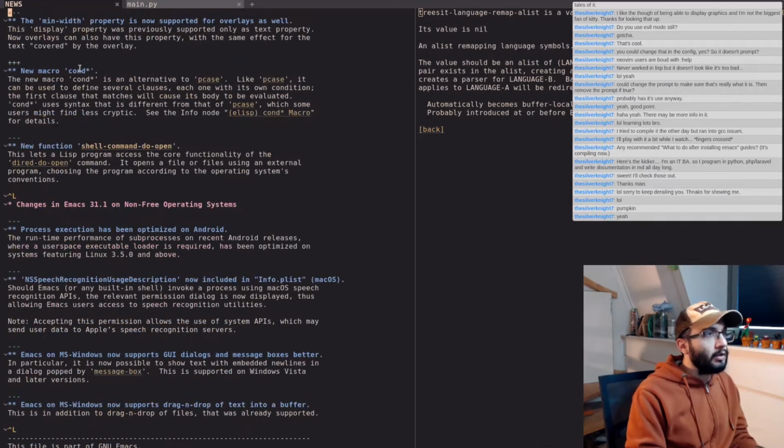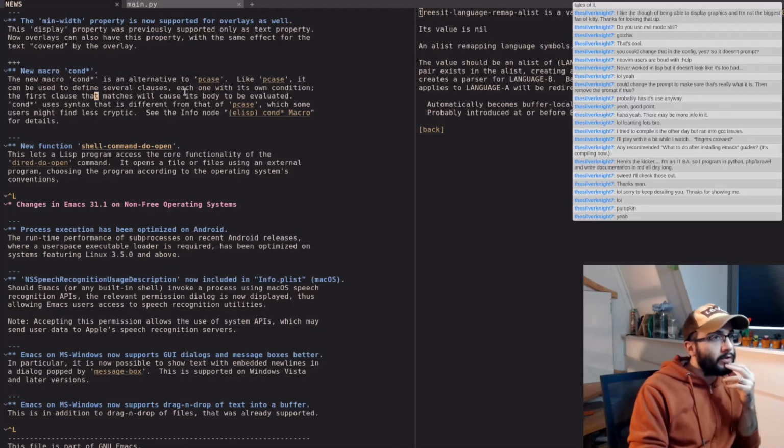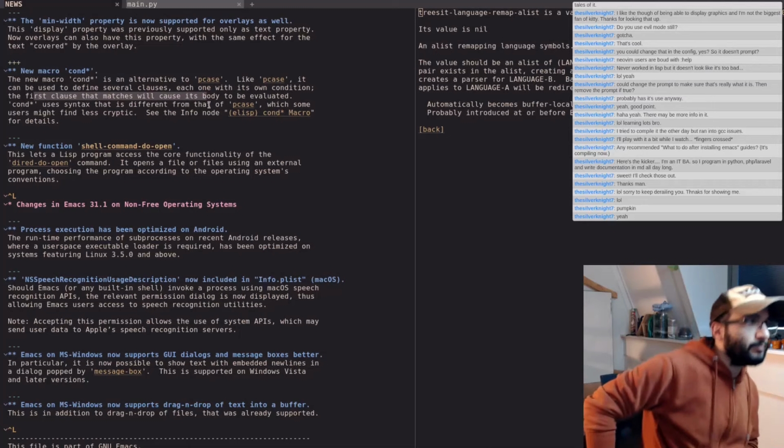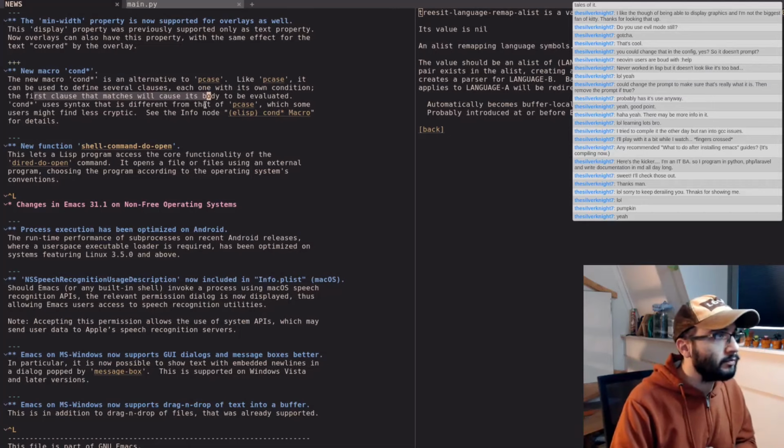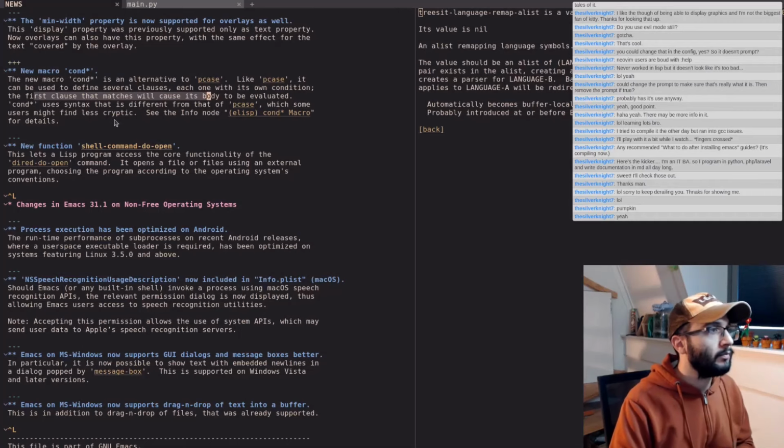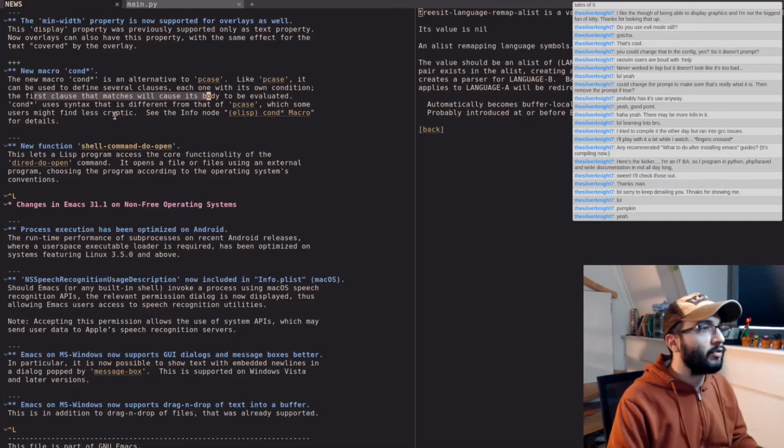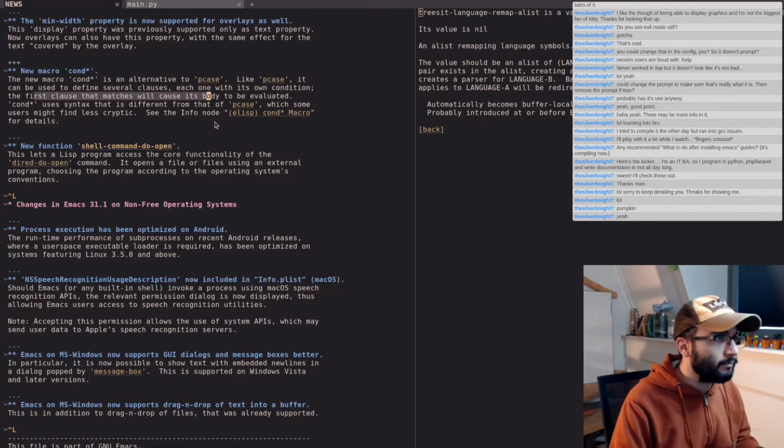New macro cond*. The new macro cond* is an alternative to pcase. No, I like pcase. Why do you need an alternative? It can be used to define several clauses, each one with its own condition. The first clause that matches will cause its body to be evaluated. Okay. Oh, some users might find it less cryptic than pcase. Okay.